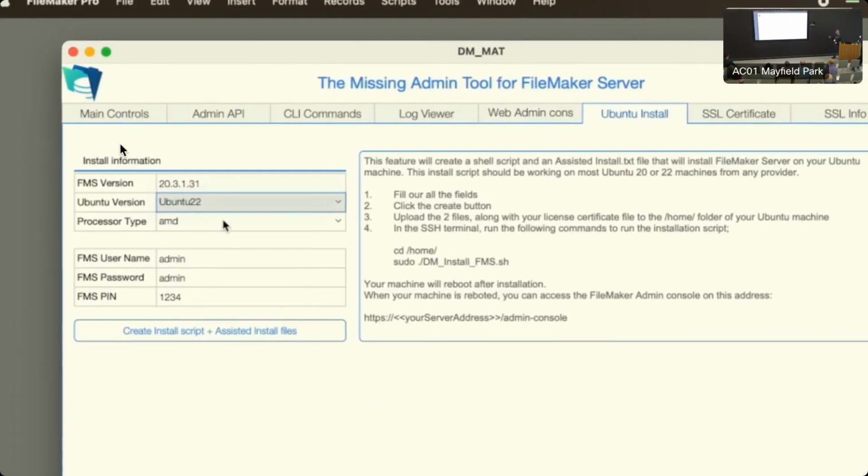So first off, we need to know what version you want to install. And it's not only the version, but also the build number. The most recent one is 20.3.1 and build number 31. This is all something you can see on your download page with your license, right? The Claris installer.